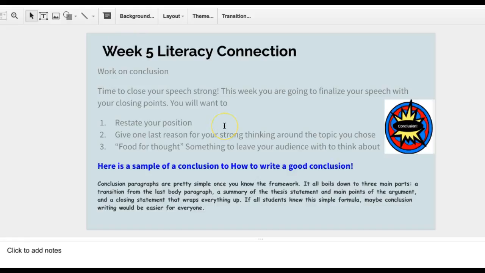And then our literacy connection, we are on our conclusion. It's time to close your speech and close it strong. This is a persuasive speech. So you're going to want to finalize your speech with your closing points and kind of give that bang. Restate your position. Give one last reason for your strong thinking around the topic you chose. And food for thought, something to leave your audience with just to think about.